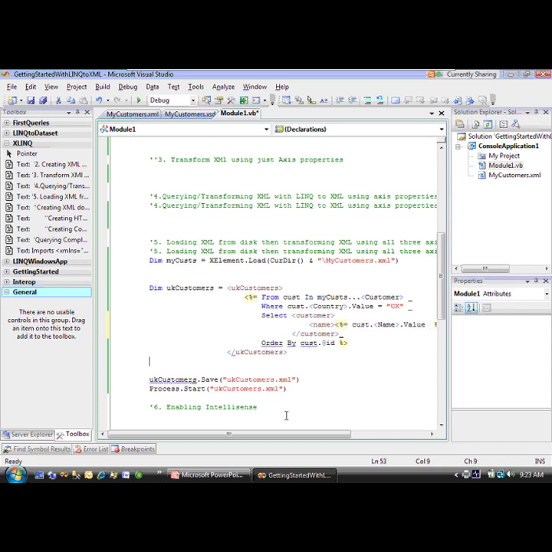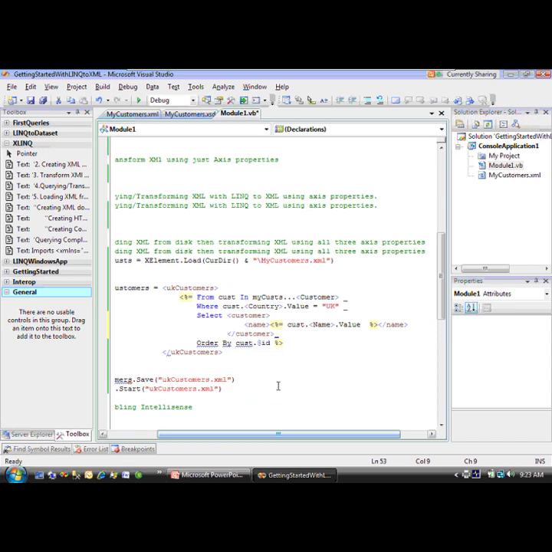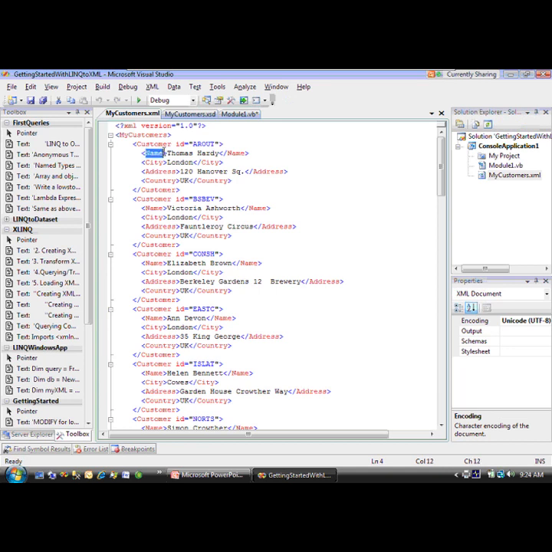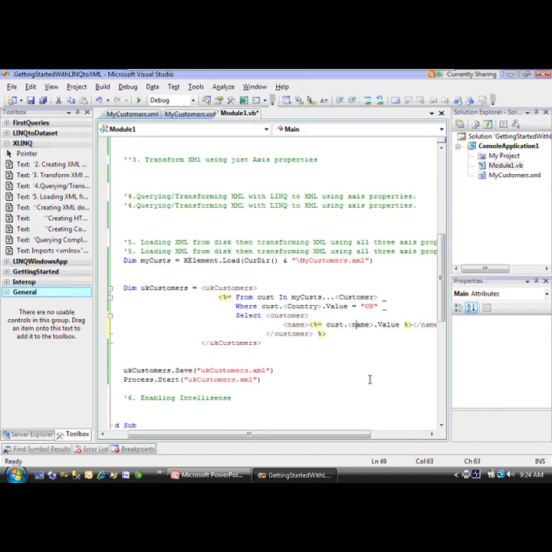Now the thing is, if you notice, I think I messed that one up. The order by here, there we go. If I want the order by, I've got to put it out here. At any rate, notice though, if I didn't put capital Name, and I put lowercase name, it actually wouldn't work, because in this document, if you notice, we were using proper case. Now Visual Basic is case insensitive, but XML is case sensitive. So in this case, I would not end up with anything.